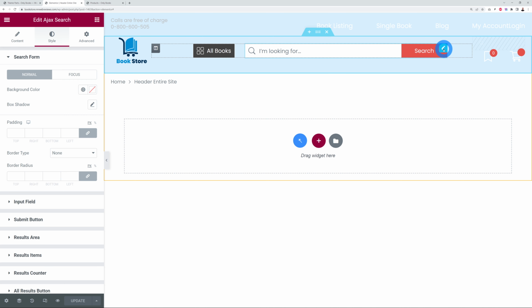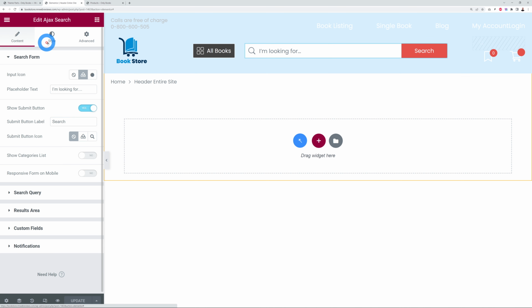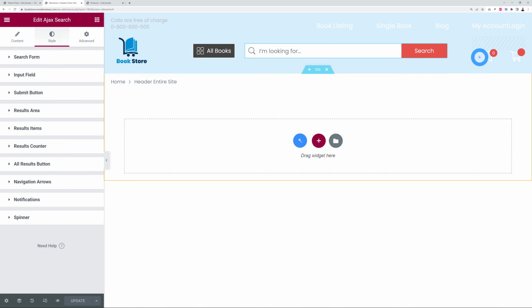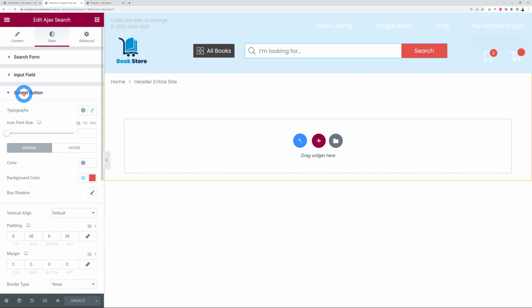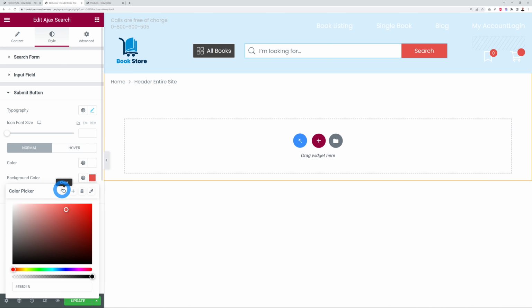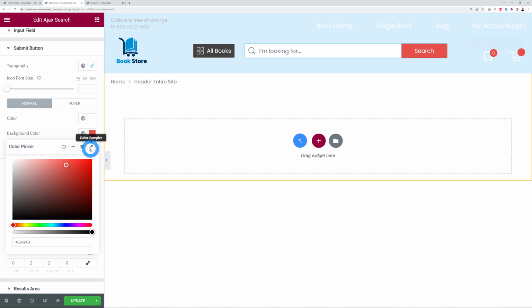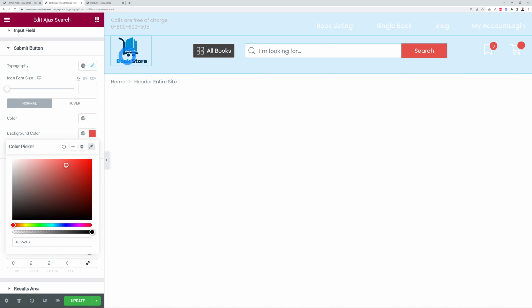So now we can click on this section here. And again, we're going to go to style. And we're going to try to locate the button here. So the submit button, this is the one. And as you can see, this is our background color. So let's click on this. And this time we're going to click on the color picker here. And we're going to select the color here.